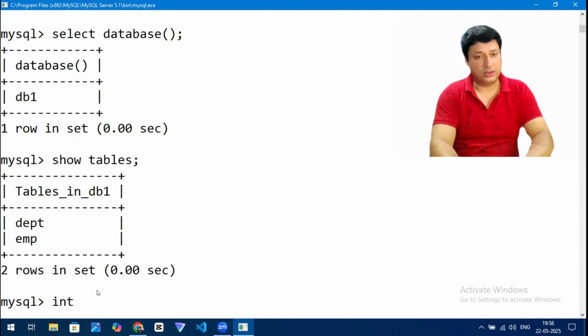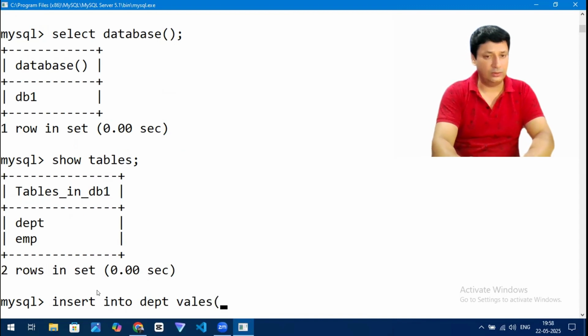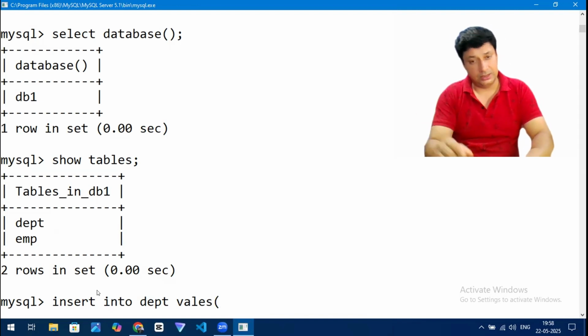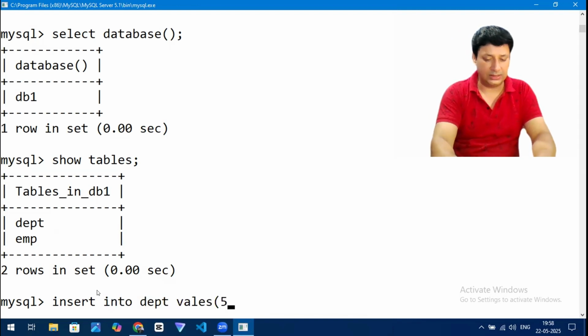For that, we have the insert command: insert into department values, with the values in that sequence. The department table is for department ID and department name, so I want the department ID to be 50001 and the department name to be sales, suppose.